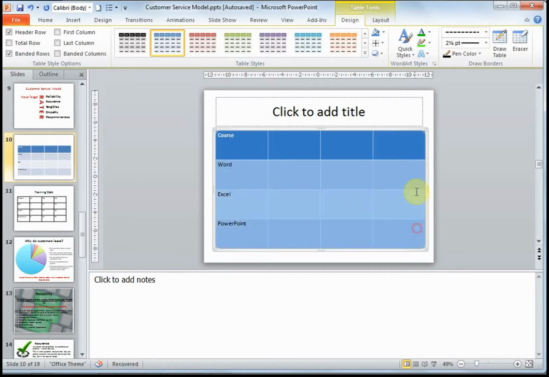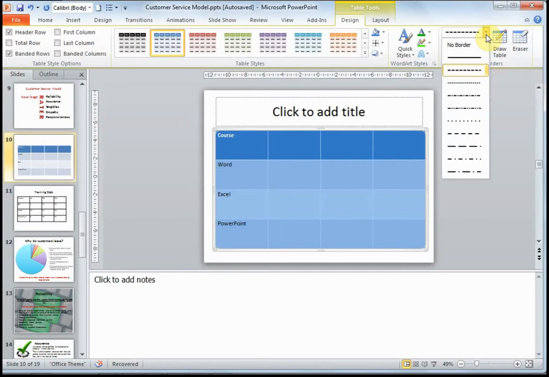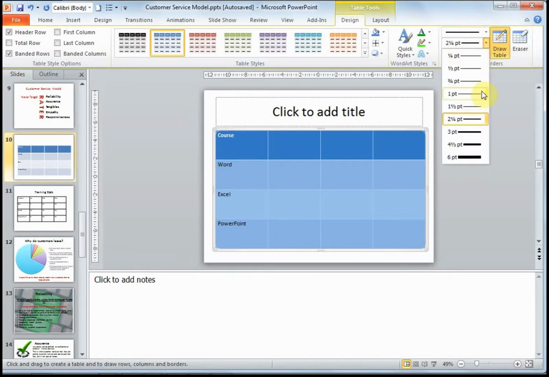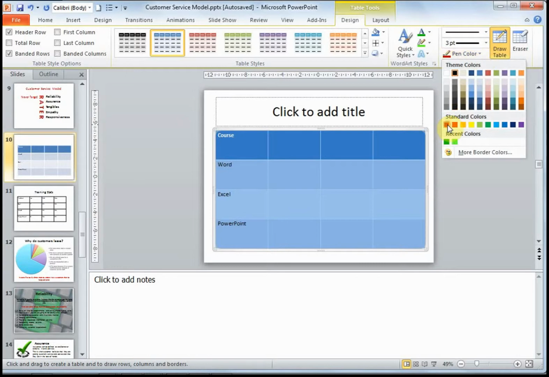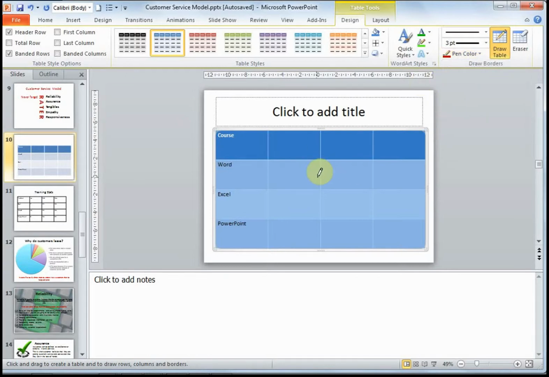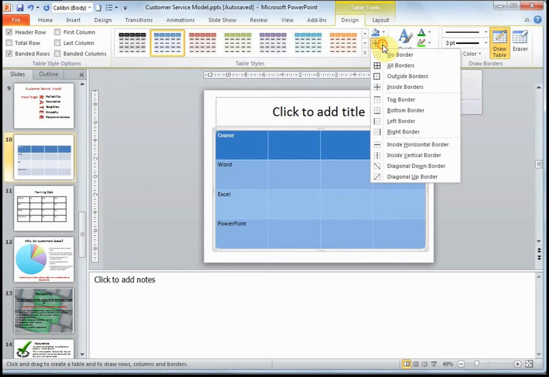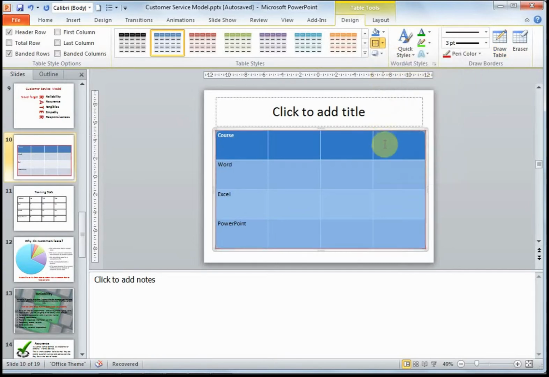I'm going to highlight my table, and in the Draw Borders option, it allows me to change the style of the border, the color, and the thickness. For now, I'm just going to choose a normal line style and perhaps make it a little thicker. Change the color to red. Nothing's happened yet because I haven't told it where I'd like this border. So I'm going to click on my border options over here and choose outside border only. As you can see, it now has a red border around the outside.